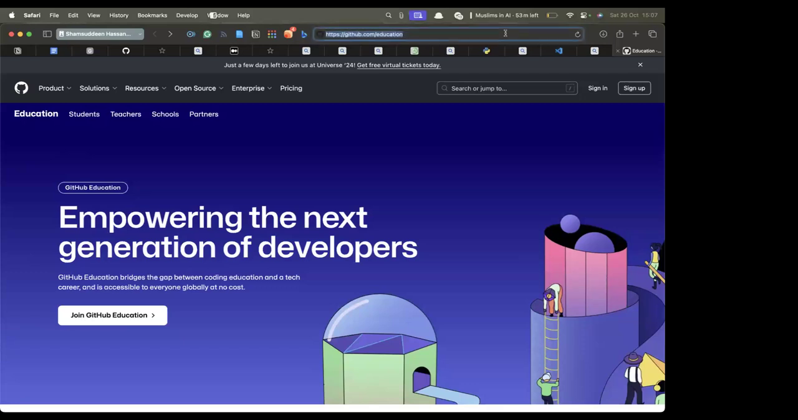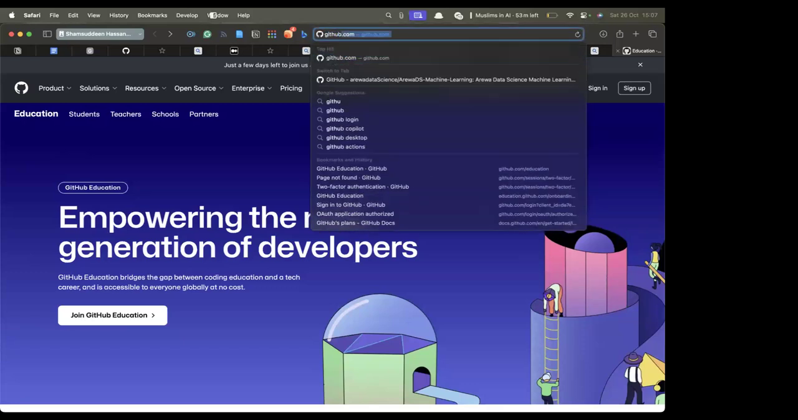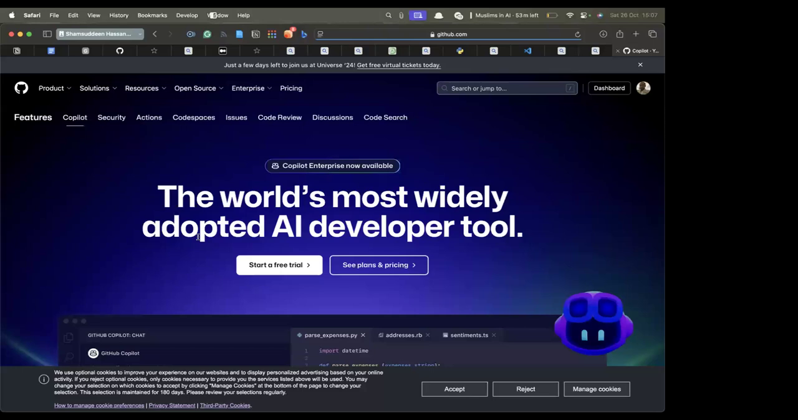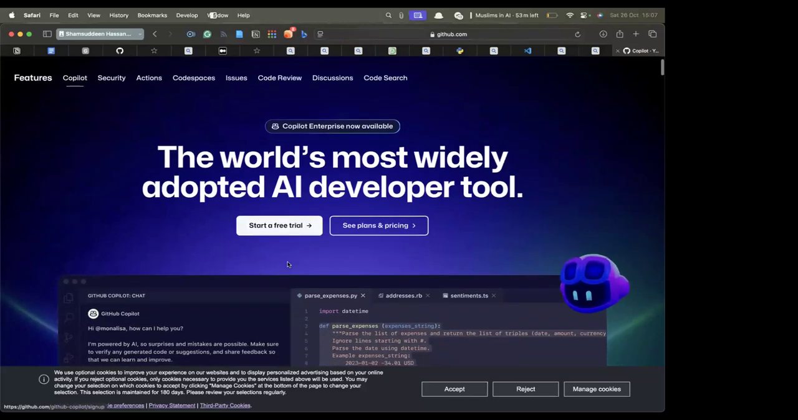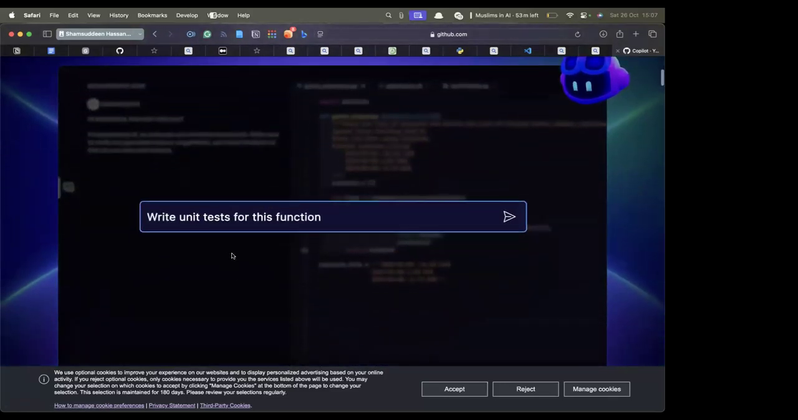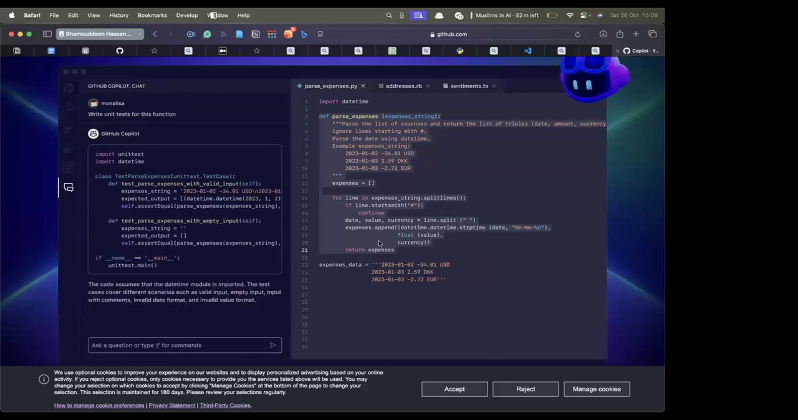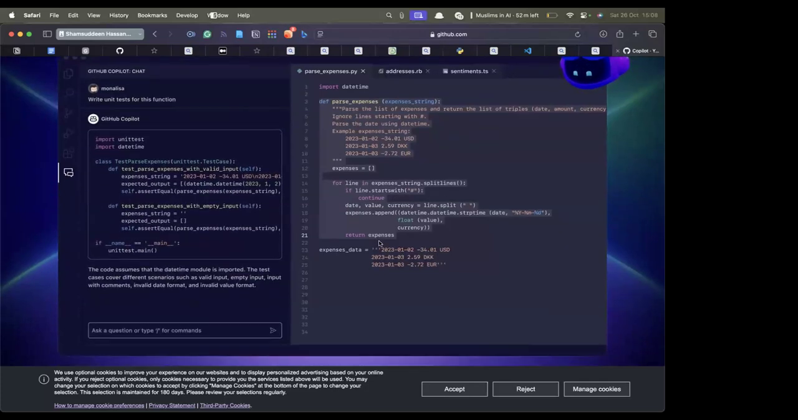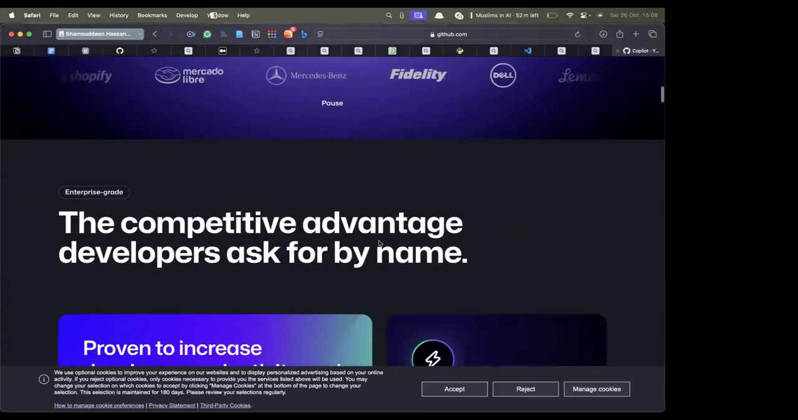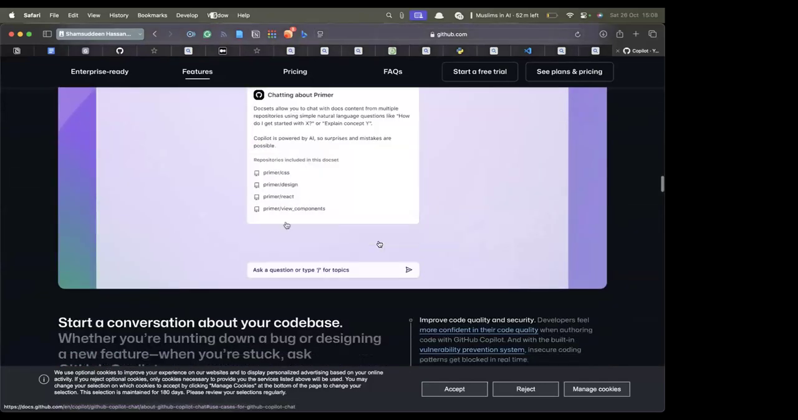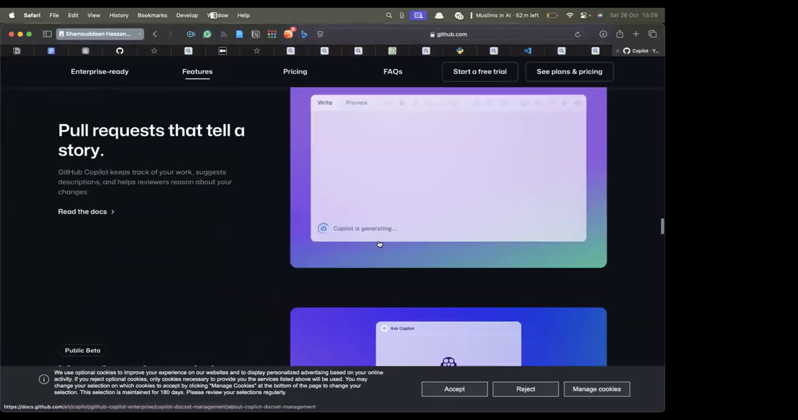For example, let me show you GitHub Copilot. So this is it: GitHub Copilot, the world's most widely used AI developer tool. Meaning, when I write a unit test function, it will automatically write code for you. Can you see that? It automatically writes code for you when you are working on something. So this is something that if you are a student, you can get for free.